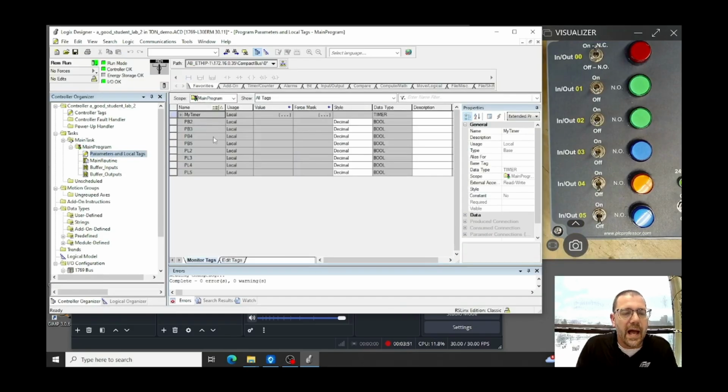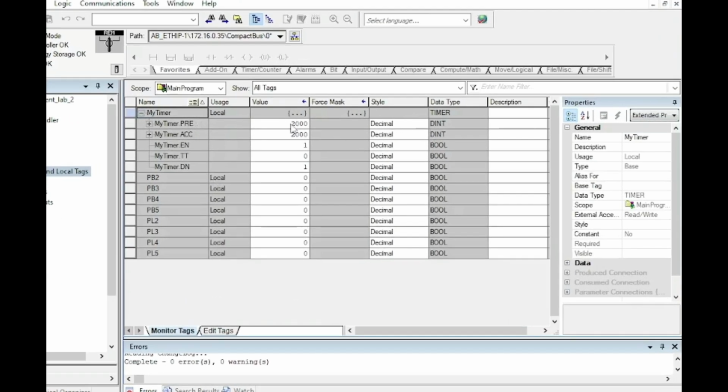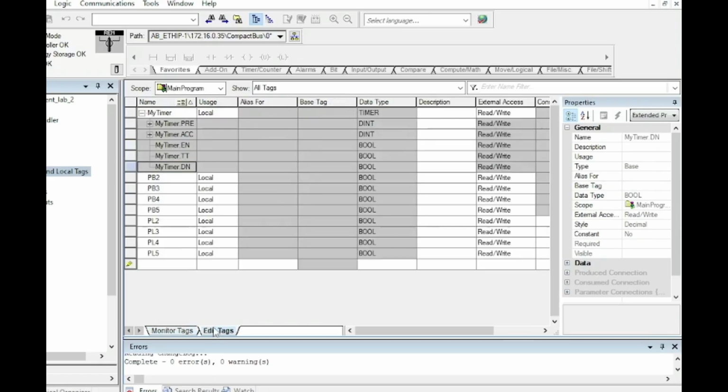So if we look at the timer data type, like I mentioned, it has two DINTs, double ints, that hold the preset value, which is what I'm trying to count up to, and the accumulated value, which is what I've counted so far. And then I've got three bools. Am I enabled? Am I currently timing, TT, timer timing, or am I done, DN?